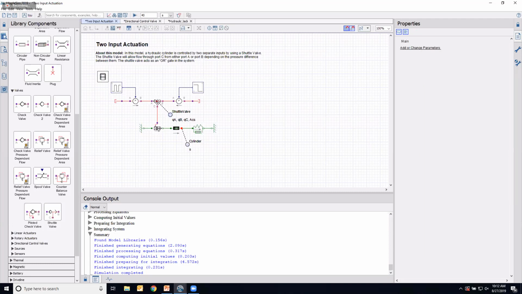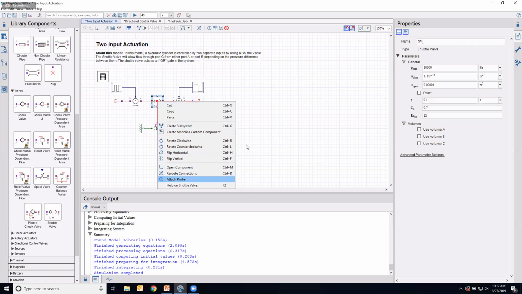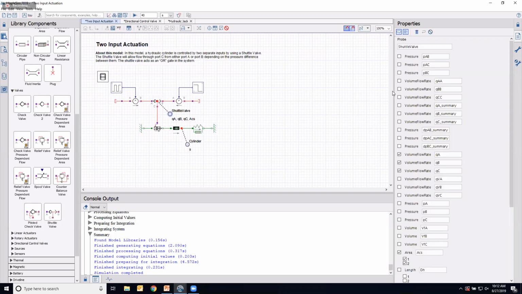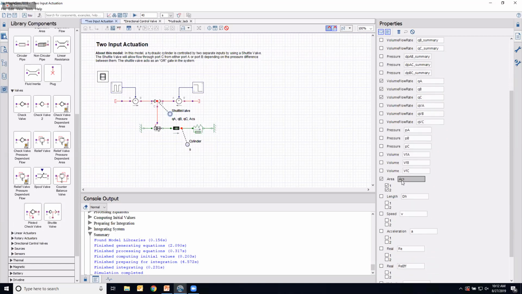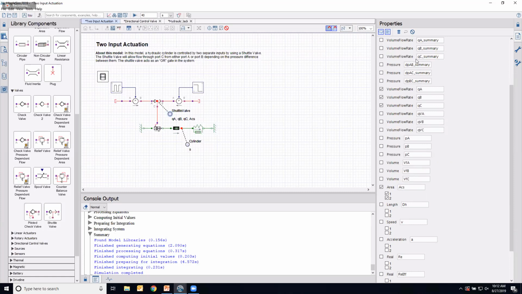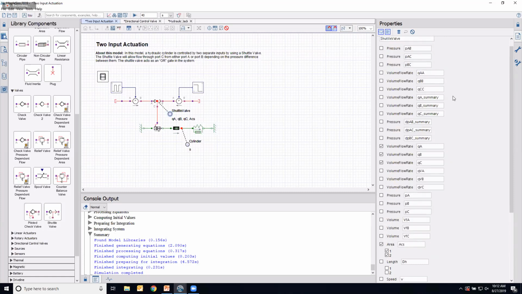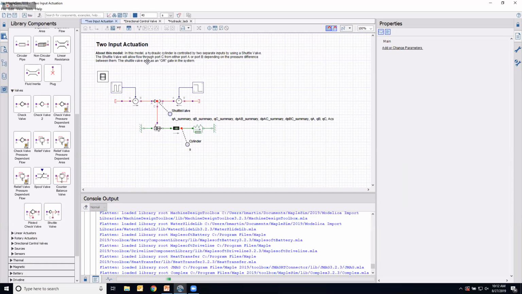So when I right click on components, I can attach a probe, and this is going to allow me to get information from the component. In this case, I've selected my volume flow rates, so just my flow at port A, B, and C, as well as my areas. And I can also probe other things. What I really want to highlight in this is the addition to our hydraulics library of these summary variables. So I'm going to add these summary variables to my probe list, and I'm going to run a simulation.